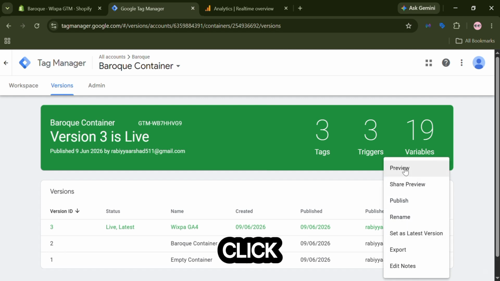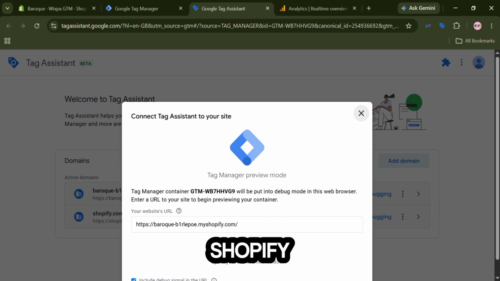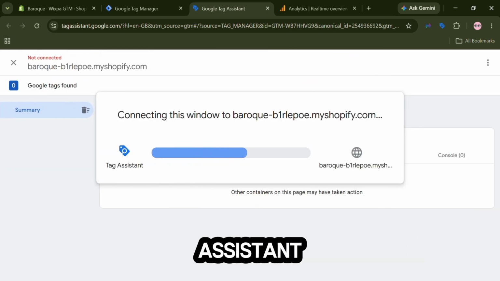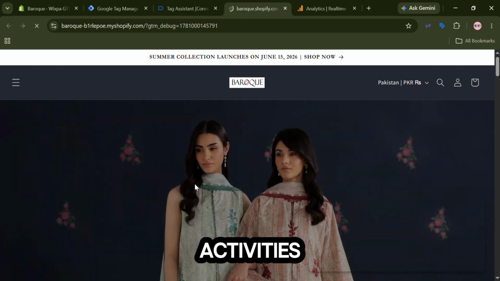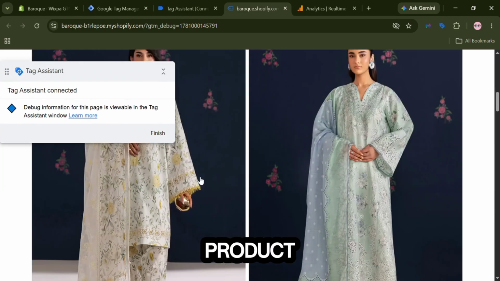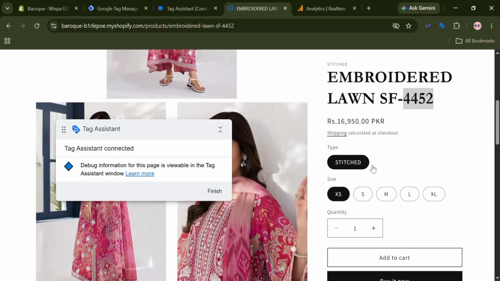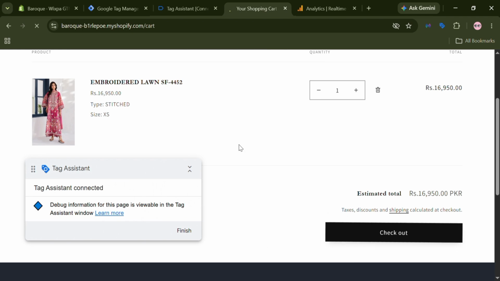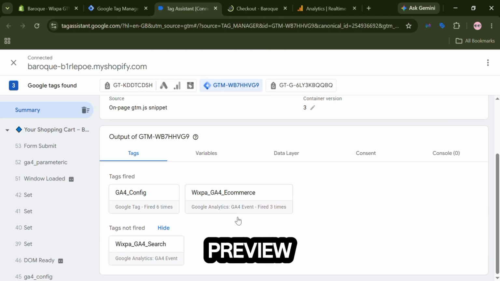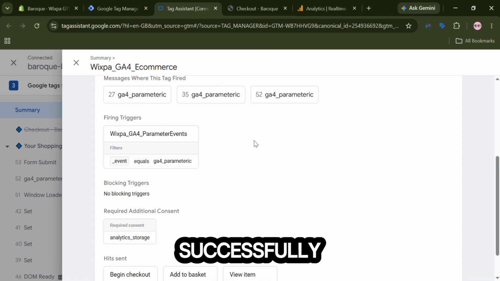After publishing, click Preview inside Google Tag Manager. Enter your Shopify store URL and connect Tag Assistant. Once connected, open your store and perform some activities. View a product, add a product to cart, start checkout. As you do this, return to Google Tag Manager preview mode. You should see events appearing and tags firing successfully.